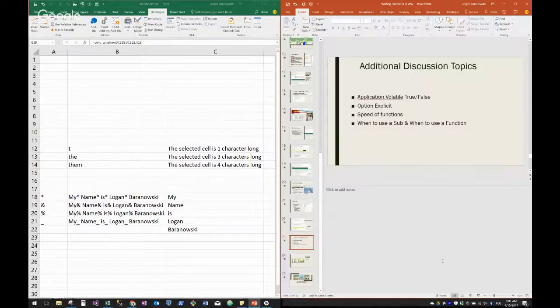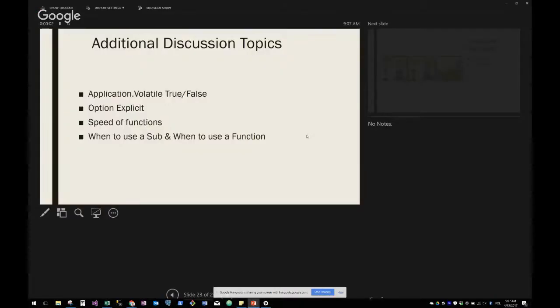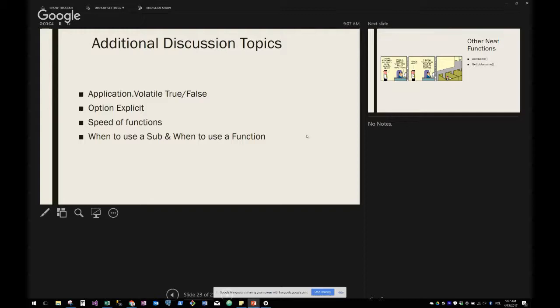We talked a little bit about the speed of functions, and you'll really start to notice if your functions get long and complicated, they start to slow down because maybe you're using variants. So you can try changing those into the actual data types that they are. Also, one thing about functions is they are extremely fast compared to a sub. They run instantaneously, and that's just because that's what Excel is designed for. A sub procedure actually runs really slowly.